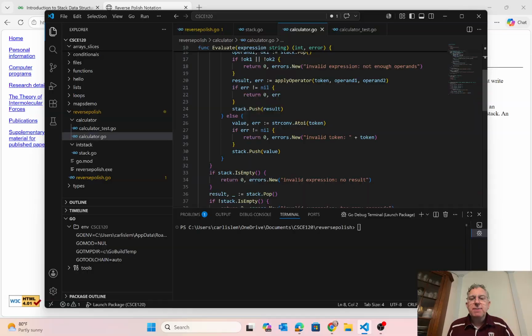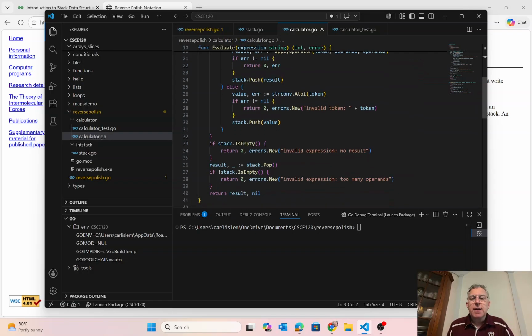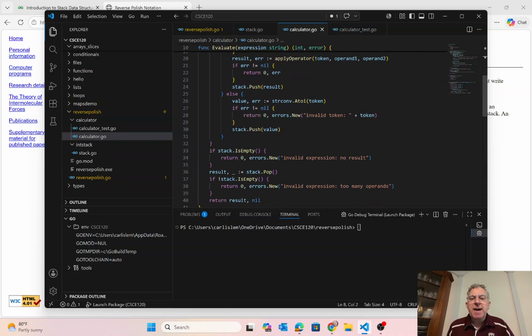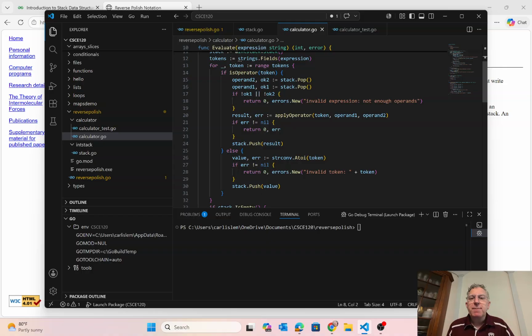If the stack is empty, we don't have a result. Otherwise, we pop. We should be empty now, otherwise we have extra things on the stack, and we return that result. So this is our reverse Polish calculator. We take in a string, and we're going to get back a number after fundamentally pop, and apply the operator, or just push a number along the way.